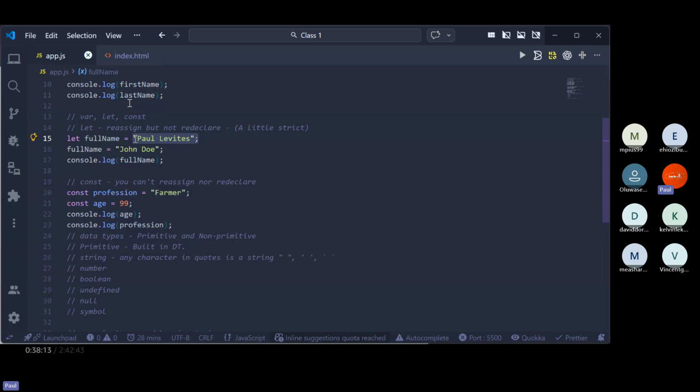And why do we use string? We use string because sometimes you just want to write certain characters. You want to make sure that whatever you are writing has meaning. For instance, the name of the user has to be stored in a string because we want it to have meaning. I cannot go ahead and say Paul Levites without quotes. This is not correct. This is not even a data type. It's going to treat this as a variable.